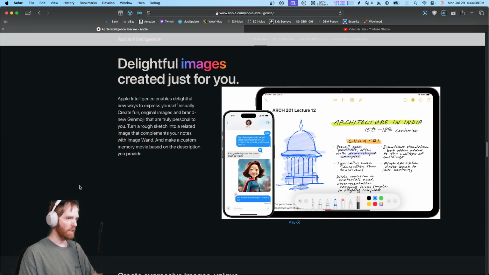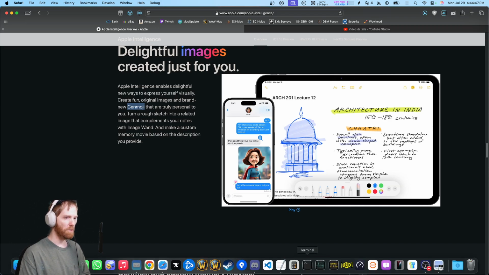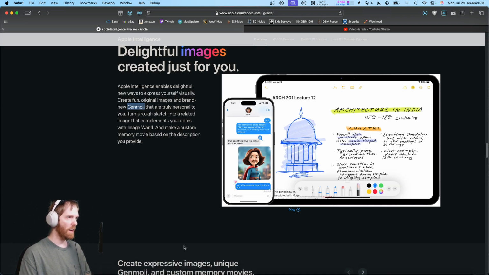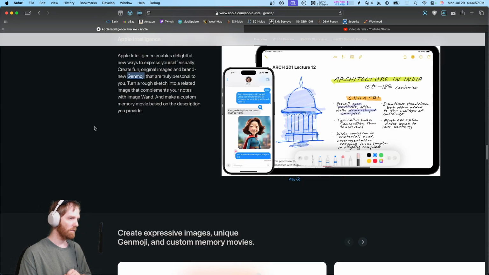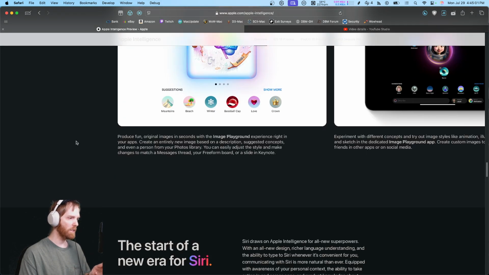I already looked for it. Image Playground is not available yet, and neither is this. I could find no evidence of Genmoji existing. Like, the option to create them is just not there. Not in the Messages app, not anywhere. I could not find it. So this feature doesn't seem to be available yet. Nor does this one. I think all the image stuff is not available at this time.